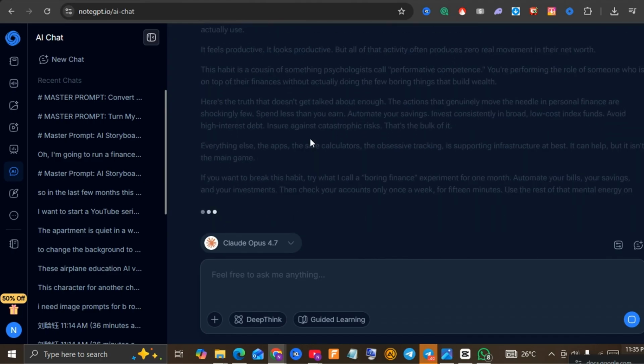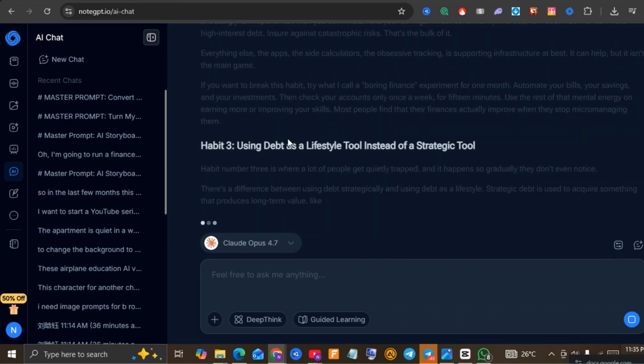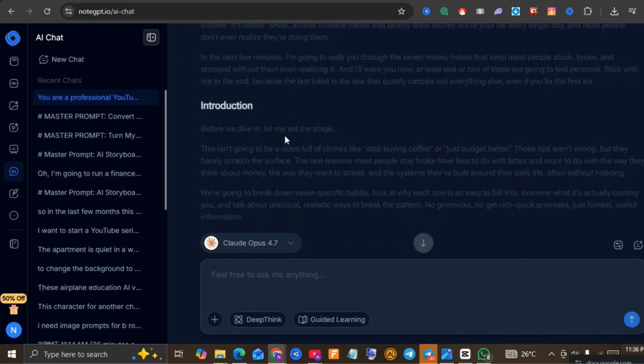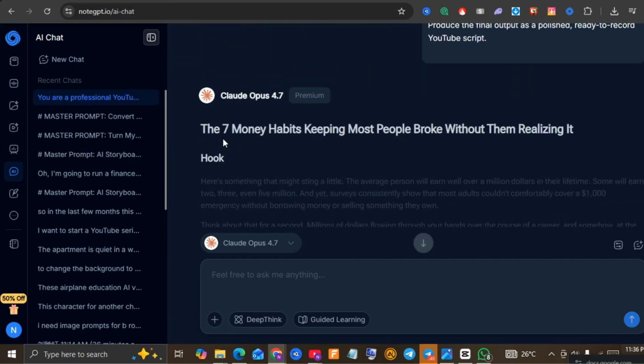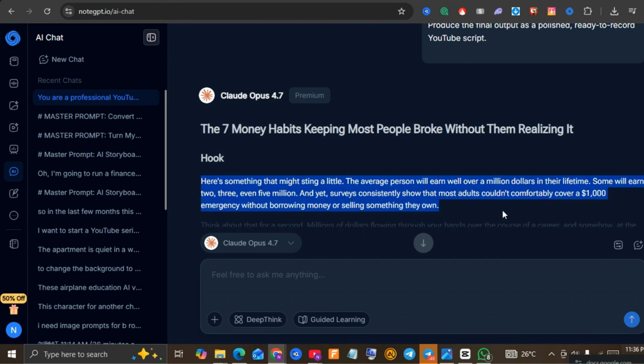For example, you can say, make this paragraph more simple and natural, or make this hook stronger and more curiosity-driven. This is how you guide the AI, instead of just accepting anything it gives you. Once the script is ready, we move to step 3, which is the voiceover.